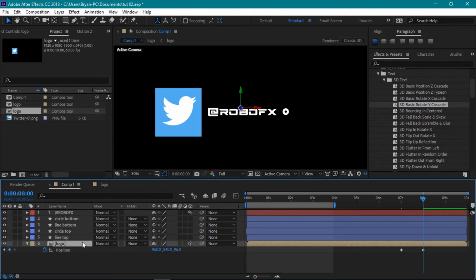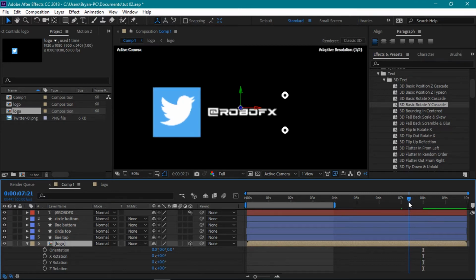Now select the logo comp. Press R to open rotation properties. Go to the 7 seconds mark and create a keyframe on the orientation. Then go forward to the 8 seconds mark and adjust the orientation as follows.